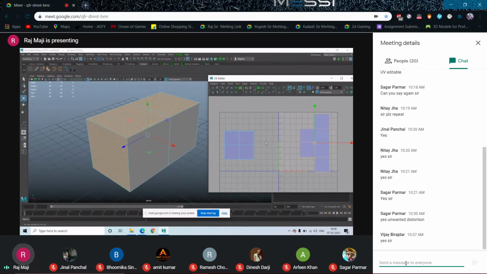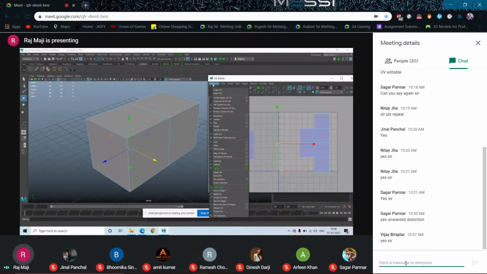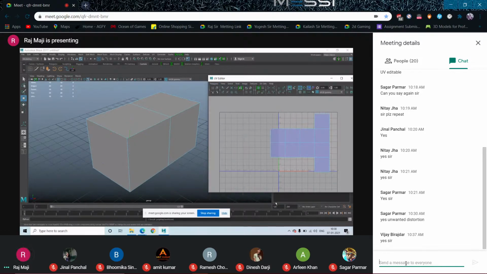Then I realized I need to connect it. So selecting these edges, you can see containing faces over here. It will become orange in color. Polygons, and move and sew.